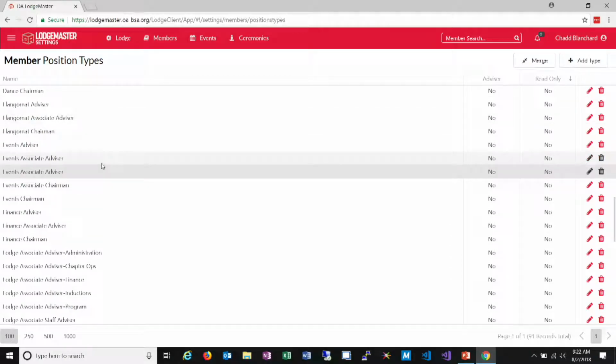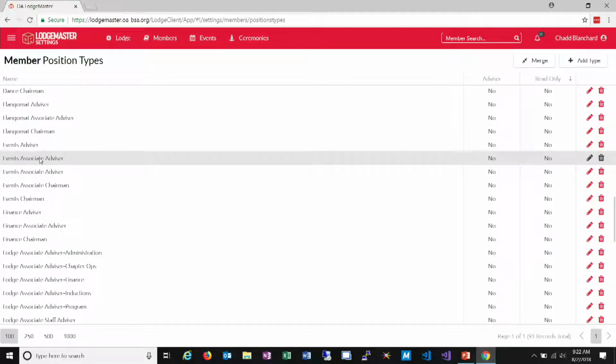So here's another good real life example. I found one yesterday. This is what I was looking for. You can see this is from when we migrated from version 3 to 4. We have two events associate advisors, which you don't need two of in your database for the same exact position. But I'm guessing they were chapter level specific in version 3. When they migrated to 4, this is how we brought them over.